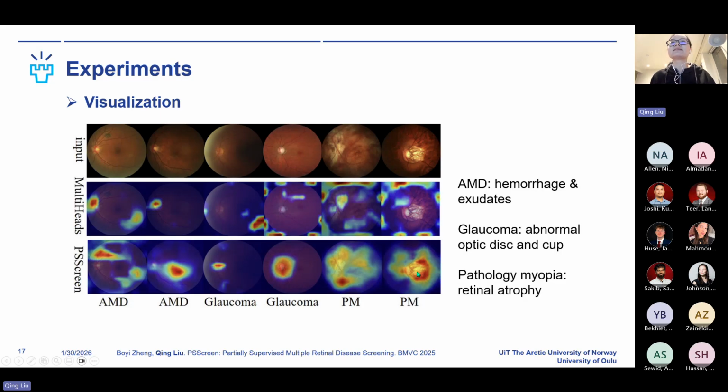And here are the examples for the pathology myopia, and here are the retinal atrophy regions. The baseline methods wrongly localize the retinal atrophy regions, while our method can correctly localize the retinal atrophy regions.